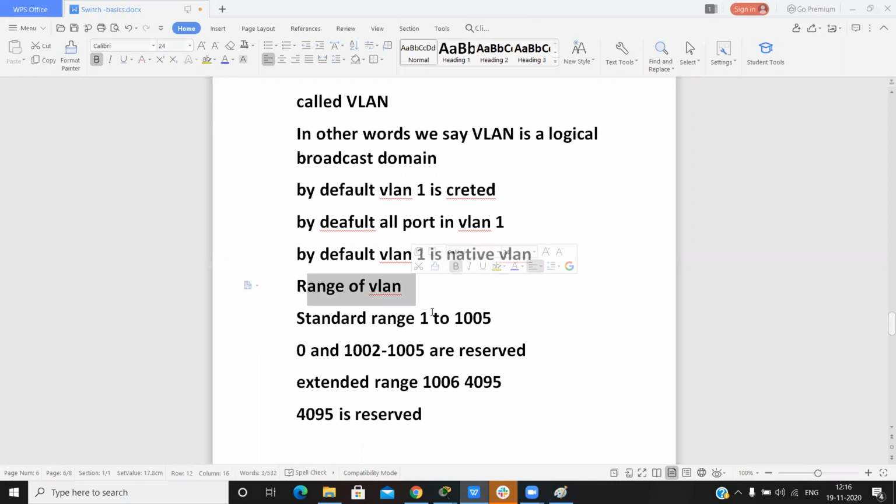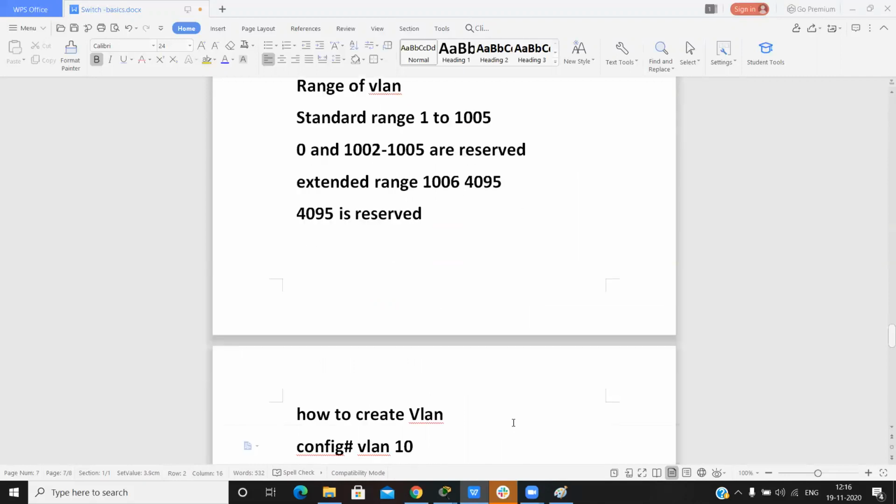The standard VLAN range starts from 1 to 1005, with 1002 to 1005 reserved, and the extended VLAN range is 1006 to 4094, and 4095 is also reserved.